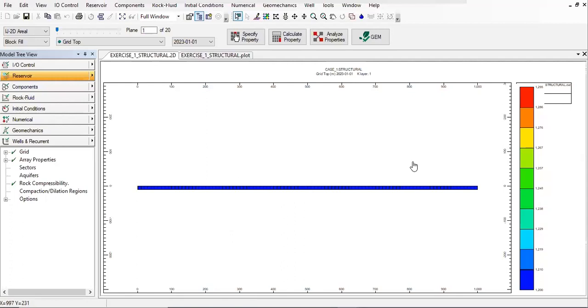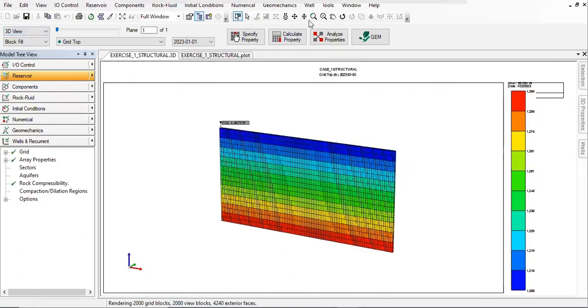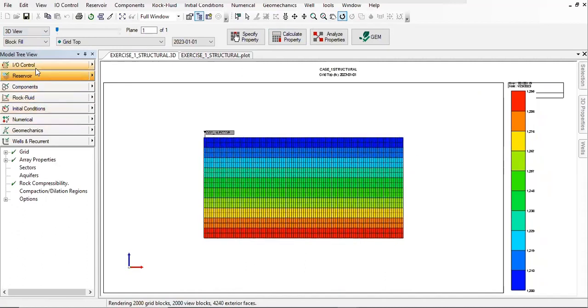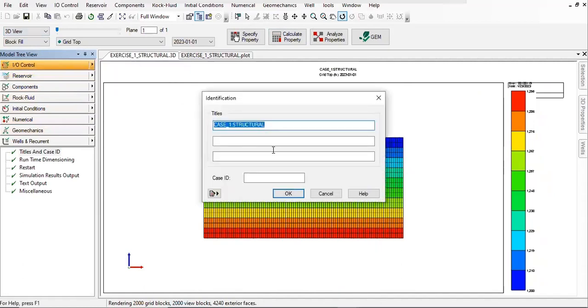All right, so now we are inside the Builder. Let's look at our model in 3D view. Here you go. Now first go to Input Output Control, IO Control, and click on Title and Case. Here, we change it to Case 2A, structural plus hysteresis. So there will be hysteresis in this model.